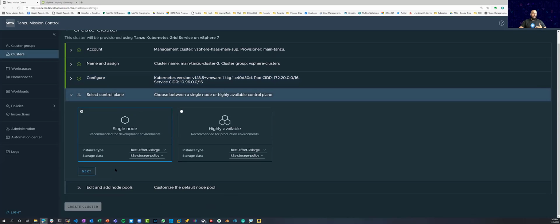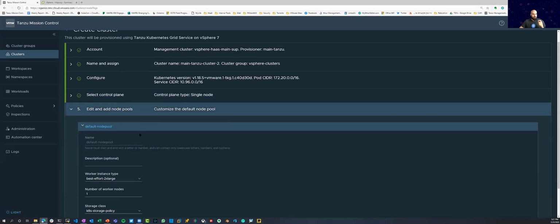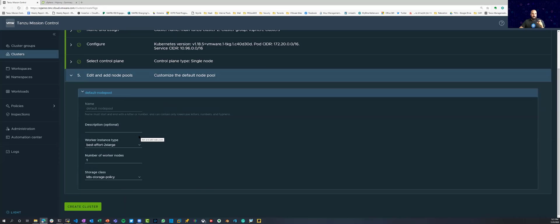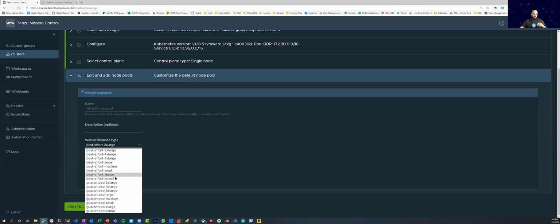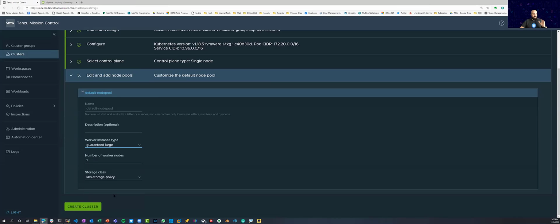I can do next. And now I'm saying how many control planes and how many workers do I want. In this case, I don't need high availability, so I'm going to stay with single node. Now I can also change the form or the size of that VM. In this case, I can do that large, and I can do just next. In node pools, I will decide how many workers I will have. In this case, I have only one. And again, I can change that into large, and that's it.